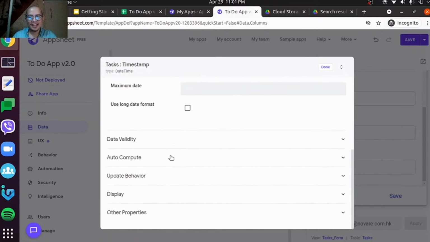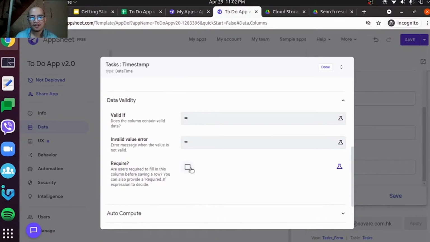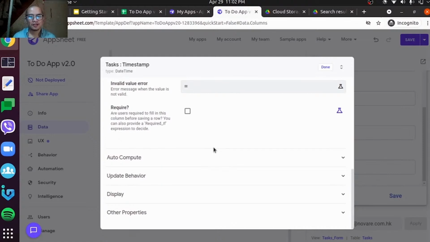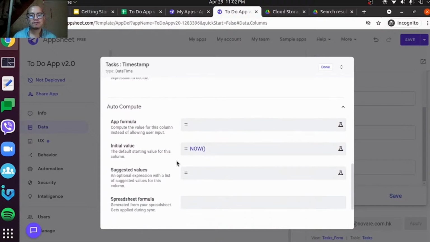Okay? As you can see, in the data validity, we can put whether it's required. And we can put an invalid value error, with some expression here, so that if the input is not text or is not X number of characters, there will be an error. Okay? So we put rules on what the content or value of our field will be. We can also go back to what we want to do, which is hiding. The timestamp should be uneditable. So when we go to the auto-compute, this is where we put the initial value.